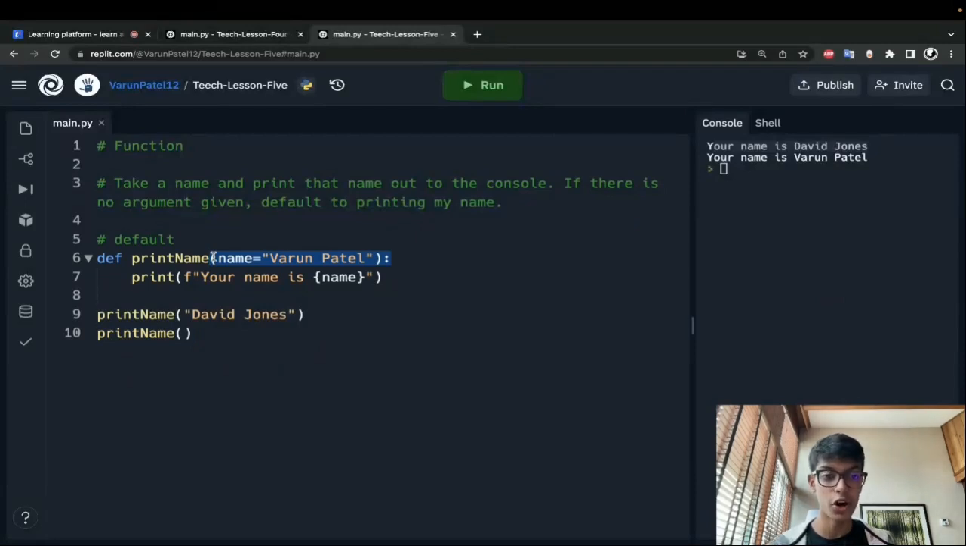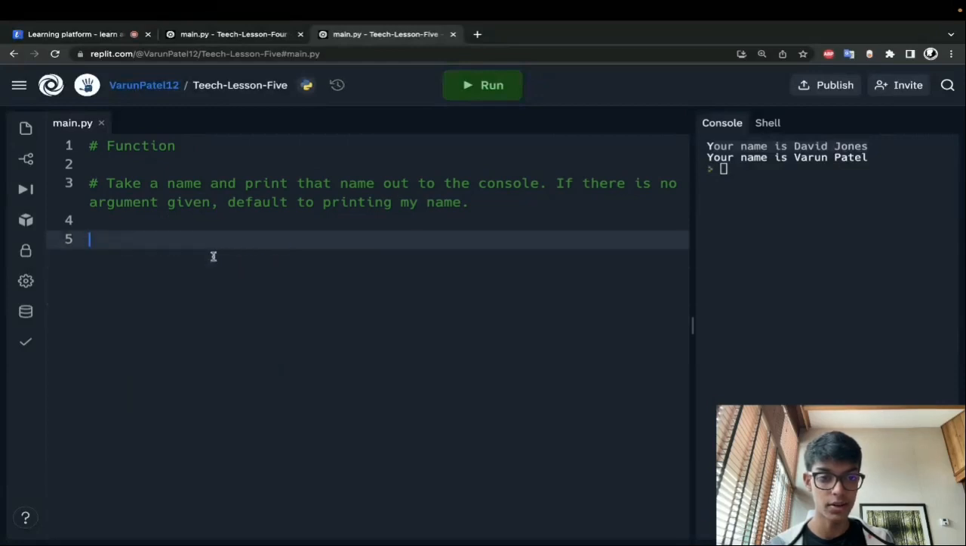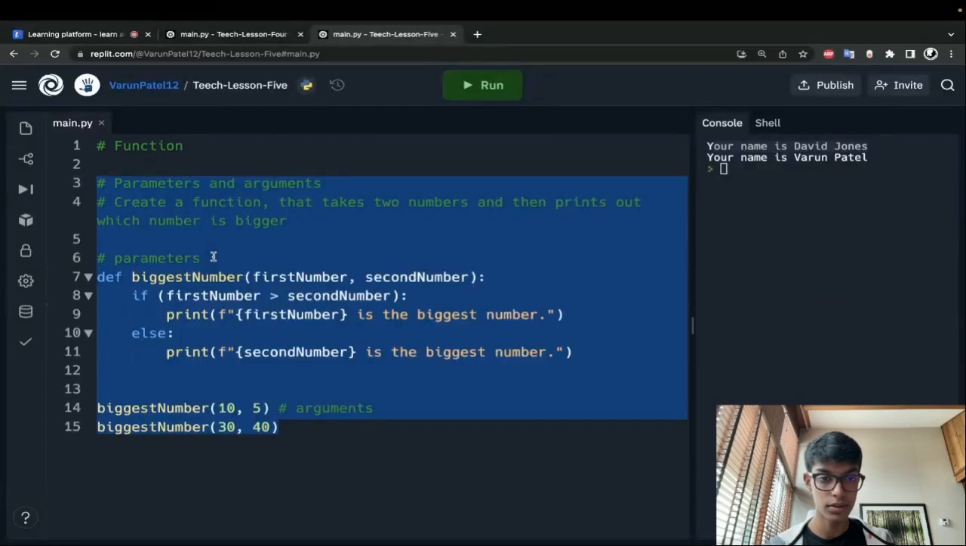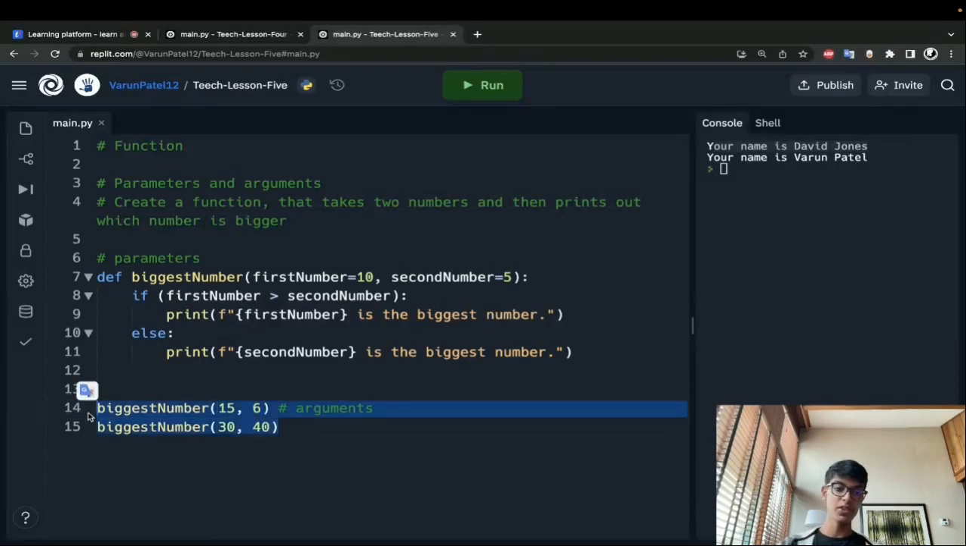So now let's fall back to that biggest number function. I'm just going to Control Z all the way to that. There we go. Now let's create our defaults here. I'm going to create defaults for both the numbers, where we say first number is equal to 10 and second number is equal to 5. That's how easy it is to create the default. Actually, let's change this to like 15 and 6. Both of these will still work. We'll see 15 is bigger and 40 is the biggest number.